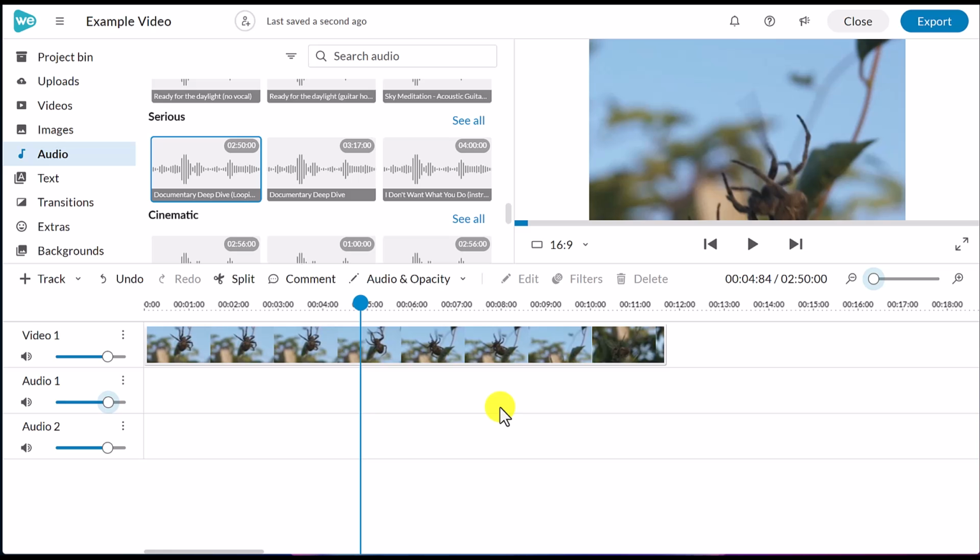All right, let's go on to some other things here. You probably also want to know how to add text and transitions.